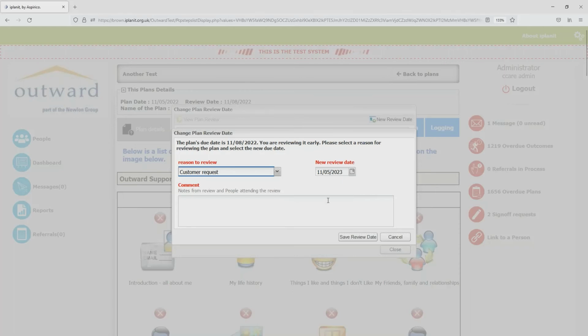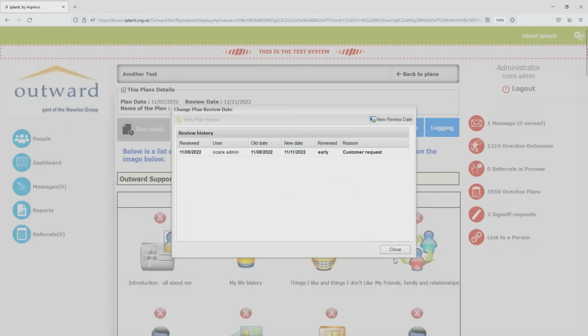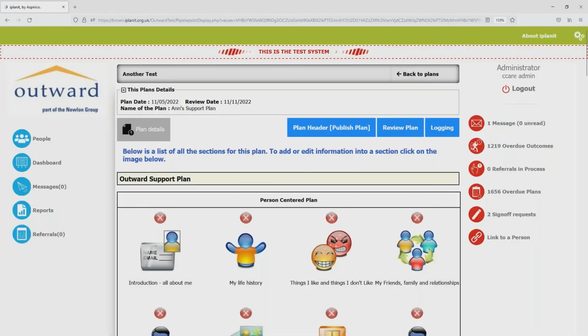It might be the person wasn't available. It could be the person was unwell. It could be that you're waiting for a manager. And just put a note in, you know, customer request, and was a bit worried about X, Y, and Z, so she asked for a review. So we're actually going to do it in November now, so review date. And so we've just updated the date. We've got a little note.